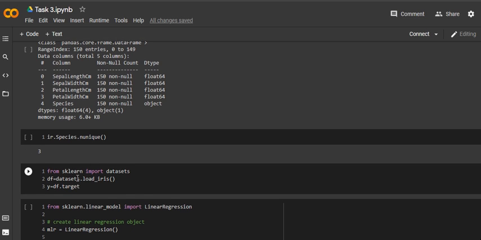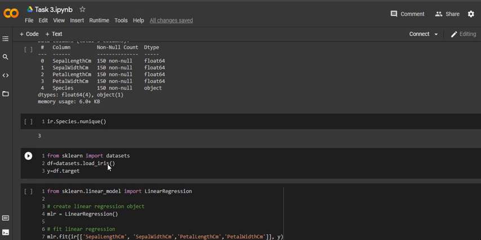Next, we import the dataset module and assign the dataset IRIS to the variable df. What happens is that we use the .target function to assign a unique numerical value to every set of species, namely 0 for Iris setosa, 1 for Iris versicolor and 2 for Iris virginica.